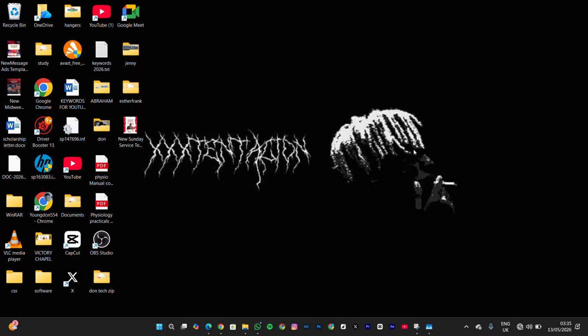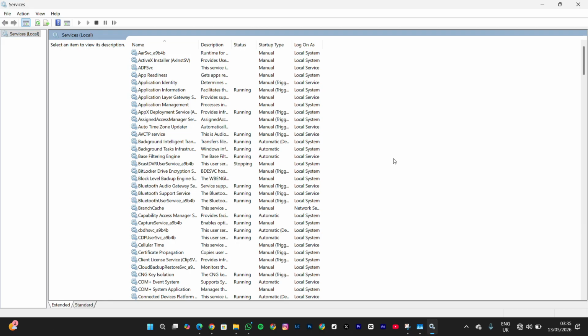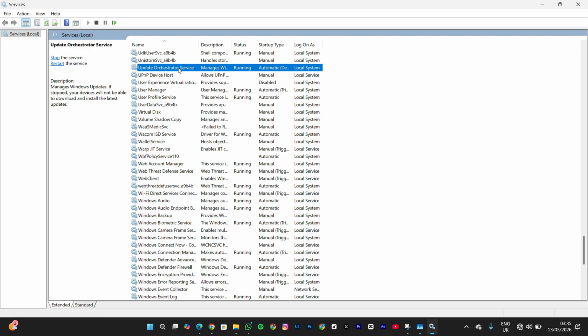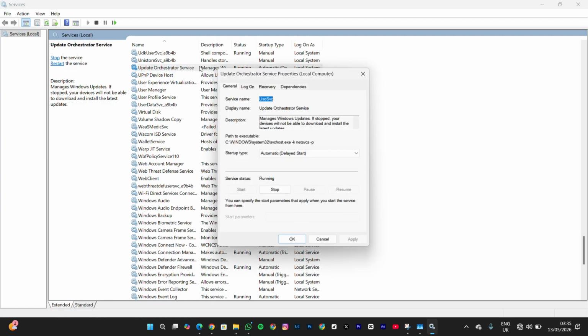So this should block it, not permanently, you can go ahead to manually fix it back. So tap here on this and click on U. Once you click on U, it's going to take you to this. So you can see I've gotten to U and I've seen Update Orchestrator Service. Update Orchestrator Service. So double tap on this.